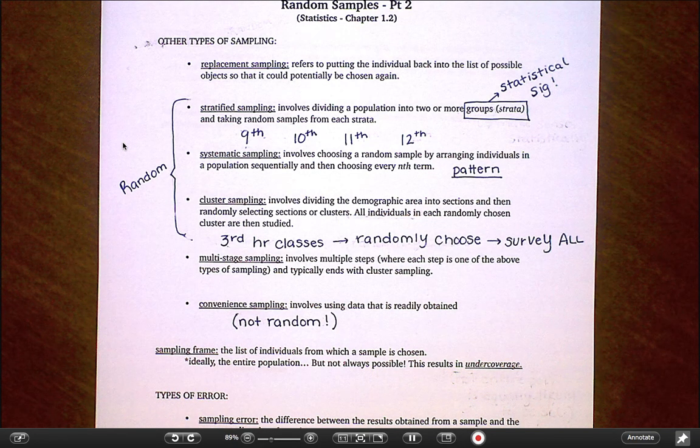But convenient sampling would come from something like me standing outside the band room at the end of the day and handing a survey to only the students who are coming into the band room at the end of the school day. It's convenient for me, right? I don't have to work with any big lists.